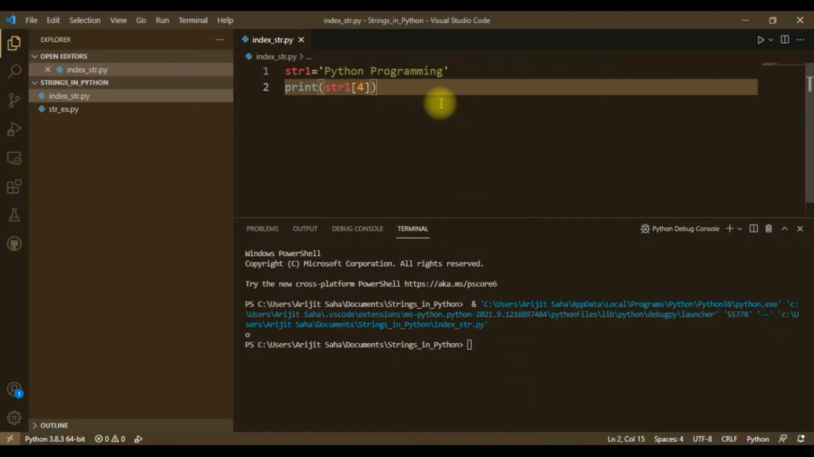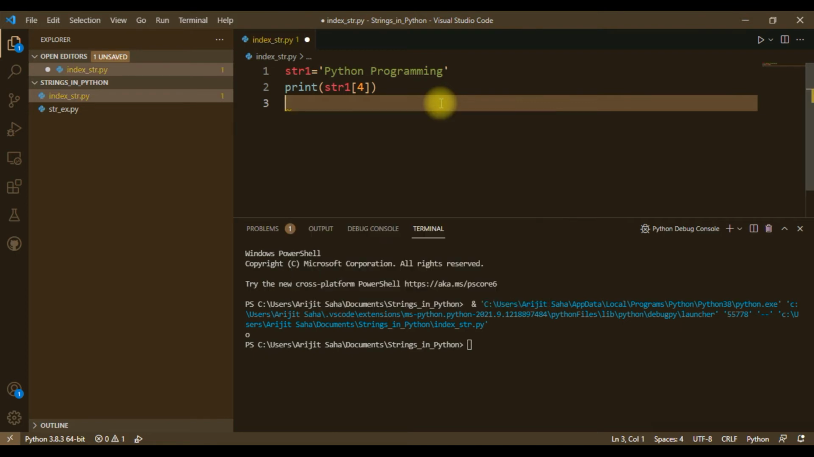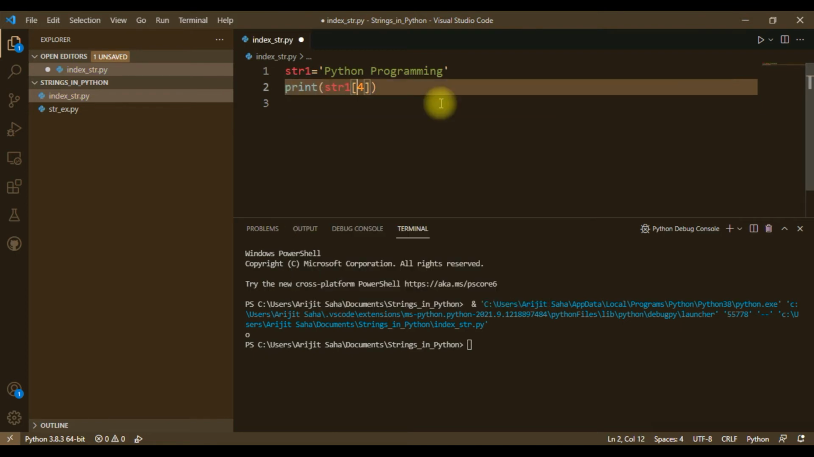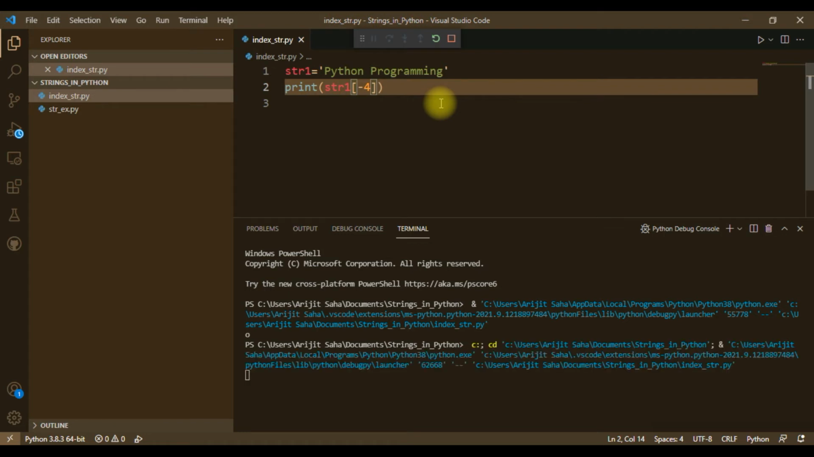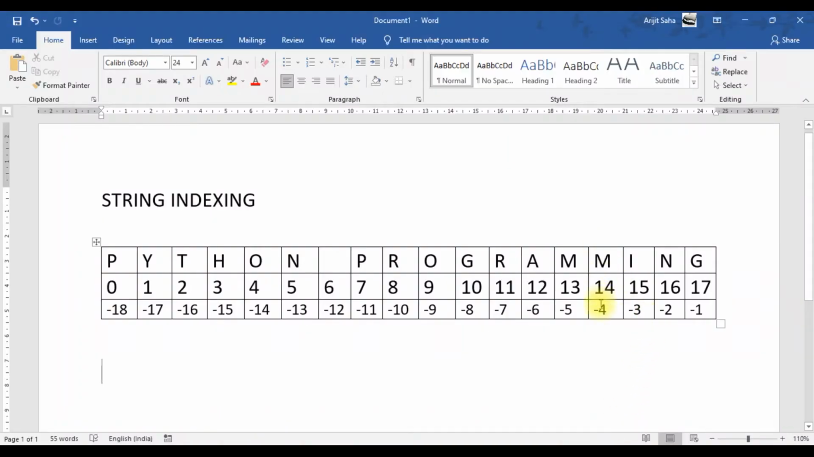So what if I want to print using negative index values? So let's try that one also. I'll just put it over here only. So over here let's check out the -4 index value. So what is there in -4? It will show it over here directly. So it is showing M is there in the -4 index value, and let's check it out from this table. Yes, in -4 index position, we have M over there.